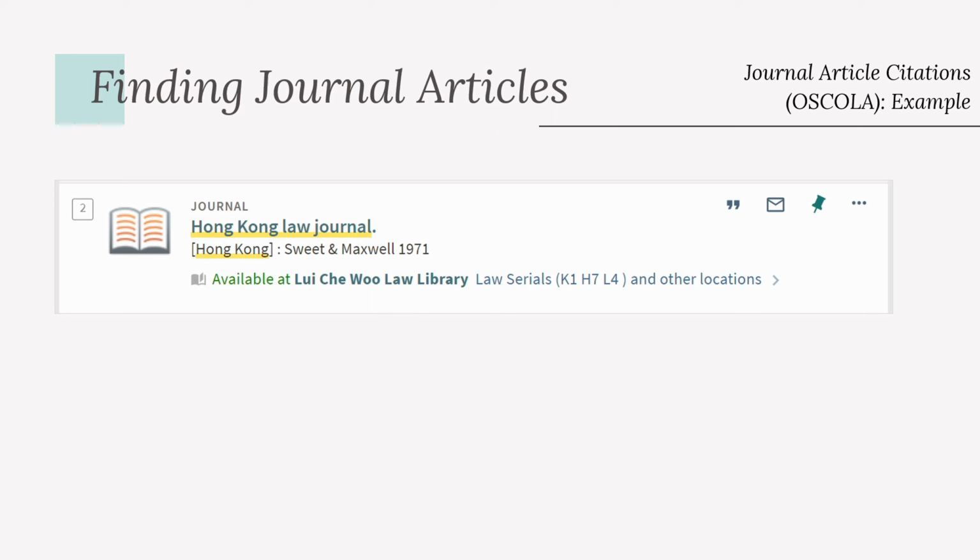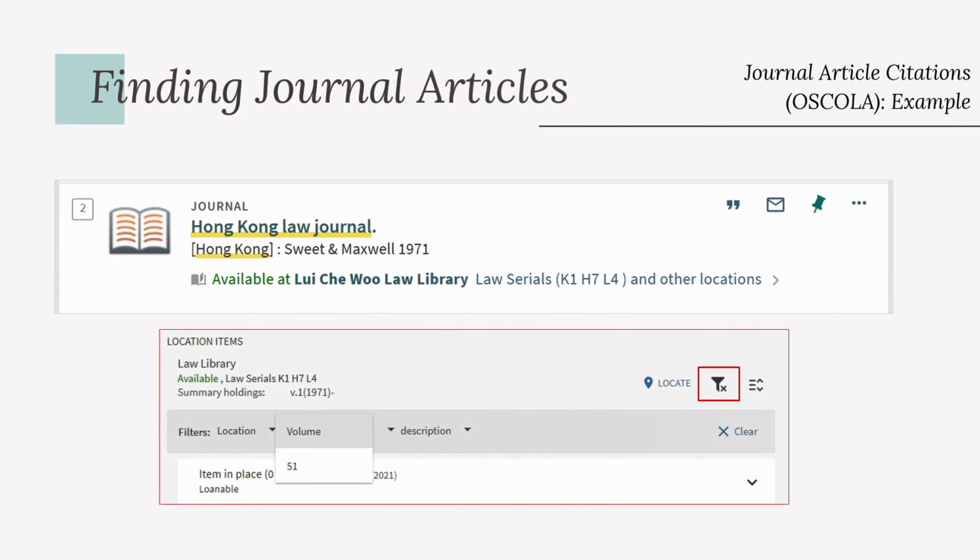For the print version, it is located in our Law Serials collection, which is on the second floor of the Law Library. You may check the coverage to see if Volume 51 is included in our collection by expanding the filter on the right. Then, you can locate the volume by looking for the shelf with the call number K1, H7, L4, on the second floor.